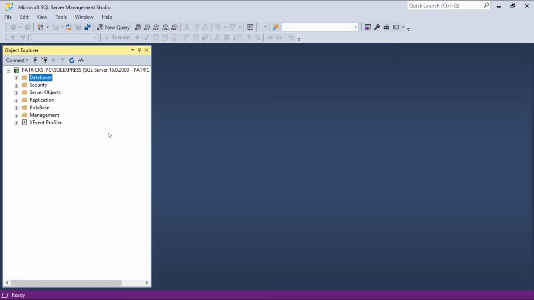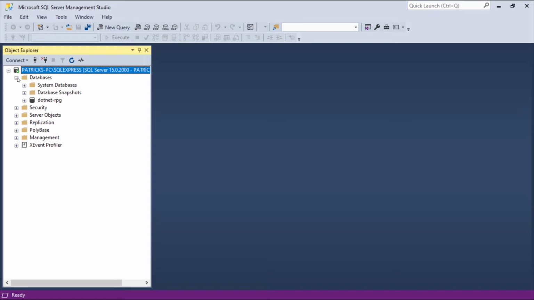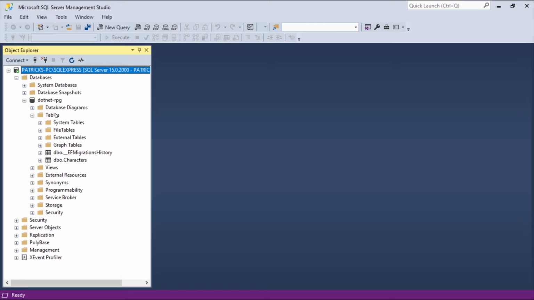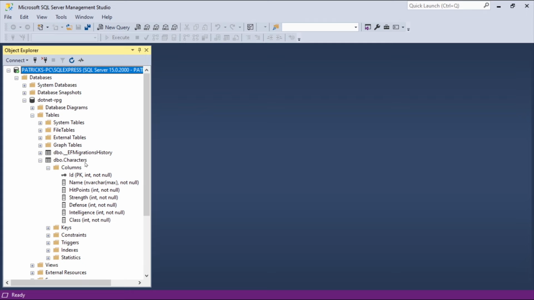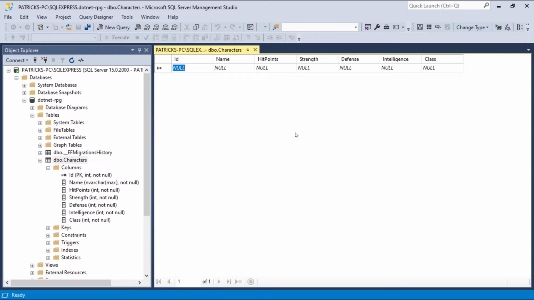And now let's just refresh the whole database. And in here now, voila, there's our .NET RPG database with the table characters and the corresponding columns. Isn't that great? Now we can also right click and then say edit top 200 rows. But since this table is empty, I would say we change that in the next lecture.